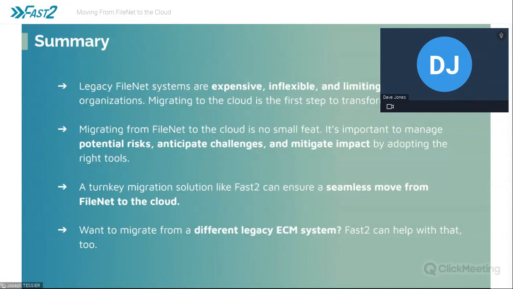What comes out of that process is a turnkey migration solution such as Fast2, that's been built over the past many years, over the past many projects, to ensure as much as it can a seamless move from FileNet or any of those other legacy ECM systems that Joseph just talked about to the cloud.